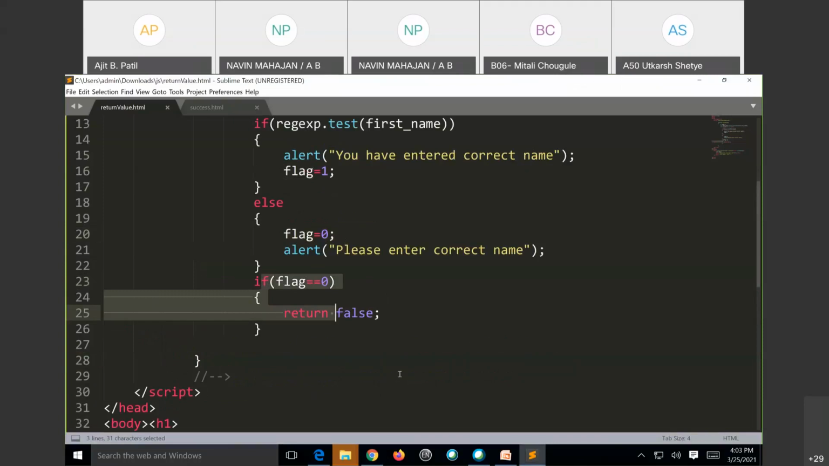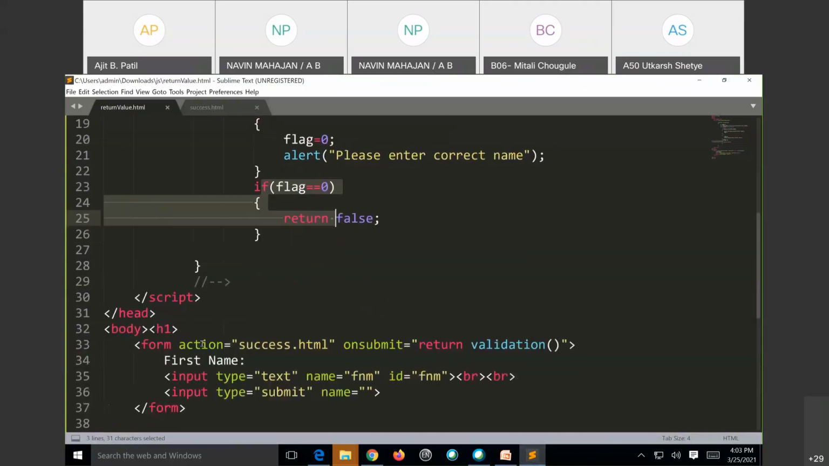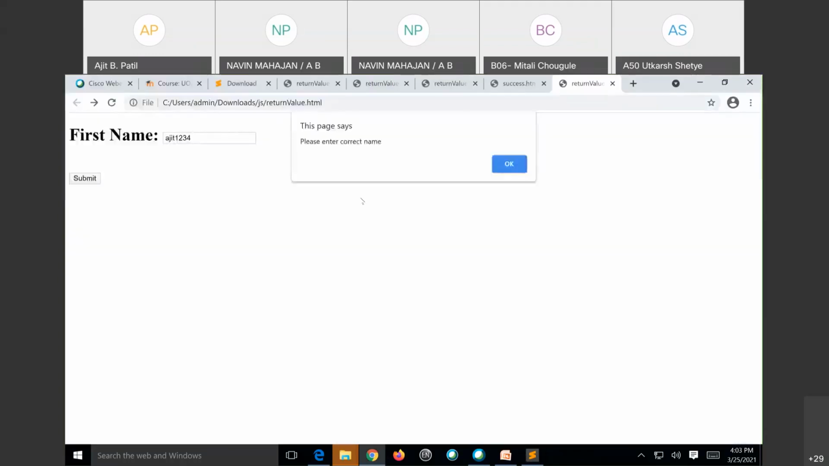If the function returns the false value, then it does not go to the action part at all. Action means it tells where to go next. Correct. Now you can see here it will stay on the same page. Now you can see here, if I enter again the correct name, now I corrected the name to Ajit, then I click on the submit button, you have entered correct name. If I click on OK, then it will go ahead.